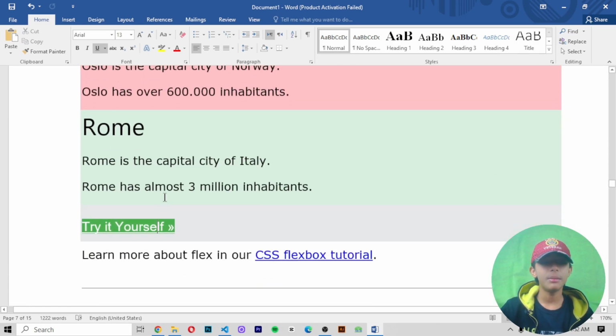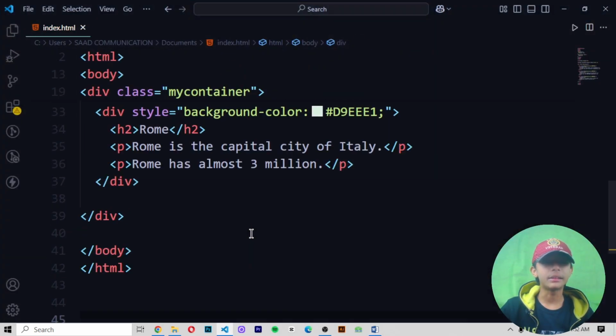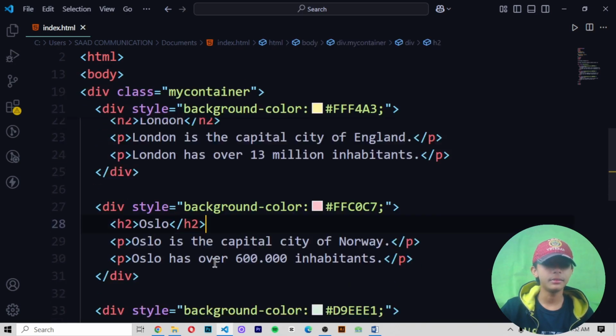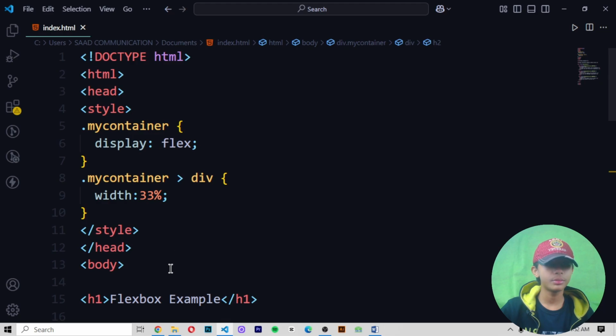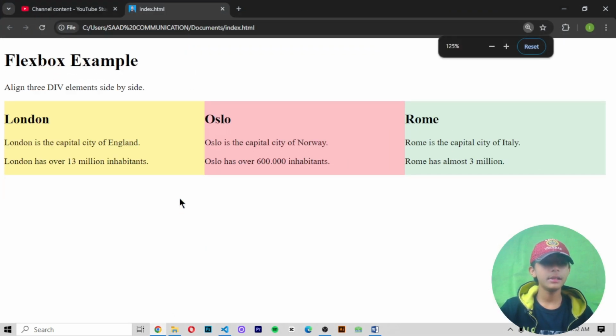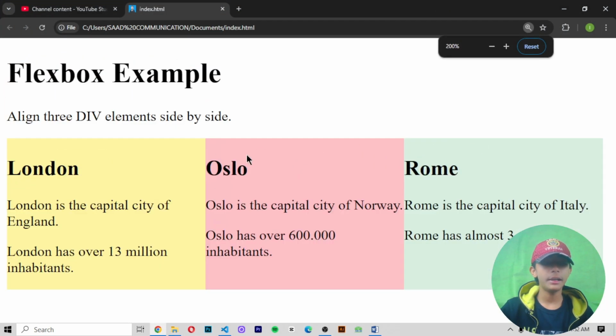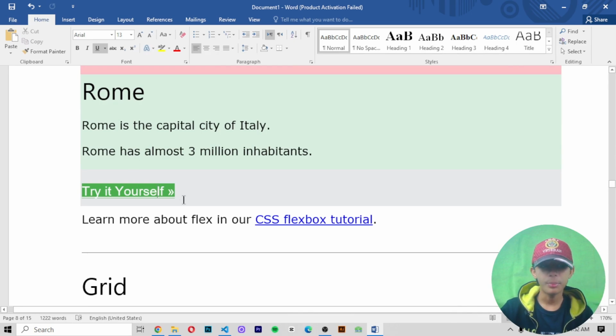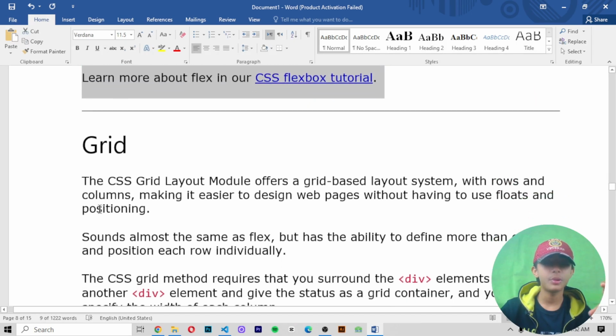Now let's run this example. Here in this example, I am aligning three div elements side by side using flexbox, display flex. Here you can see it. Now it is aligned. Why? Because here I aligned three div elements side by side by using the flexbox property. Learn more about flex in our flexbox tutorial.